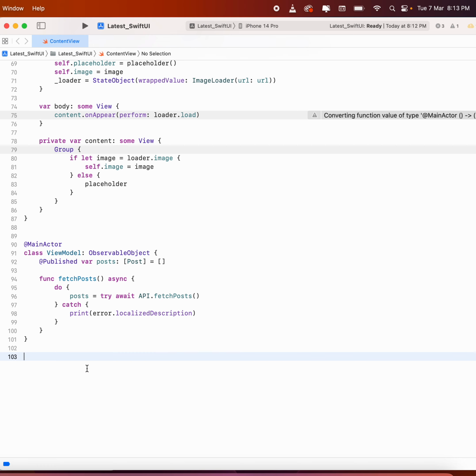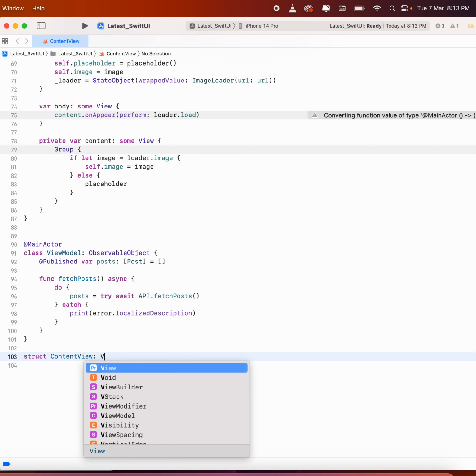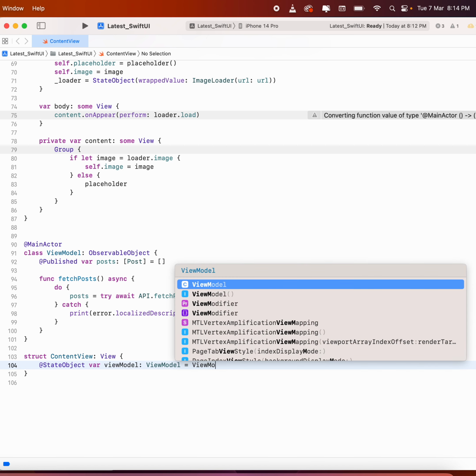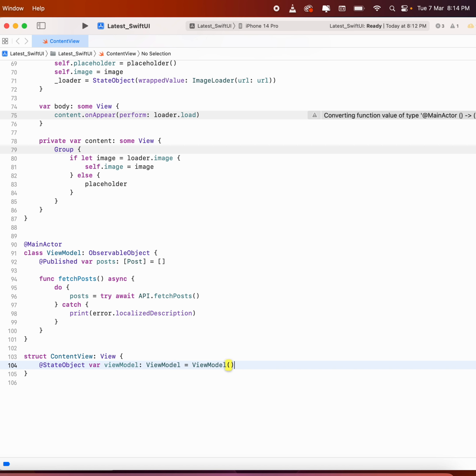And then comes our content view, which will essentially be a struct abiding to the view protocol. And then as usual, we will be having state object, which will represent view model. That is because if there is a change in view model, we want it to reflect on our content.